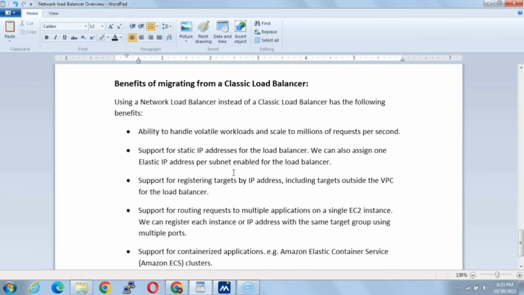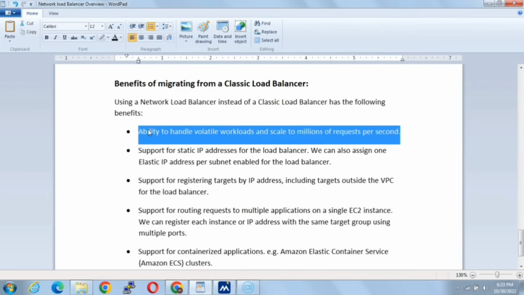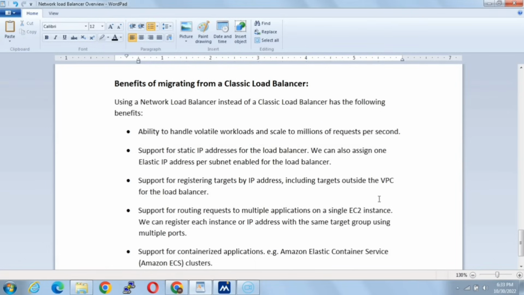When you upgrade to network load balancer, there are a bunch of benefits that it comes with. First of all, there is the ability to handle volatile workloads and scale to millions of requests per second. So the very first benefit is extreme performance. Another benefit is support for static IP addresses for the load balancer. We can also assign one elastic IP address per subnet enabled for the load balancer.